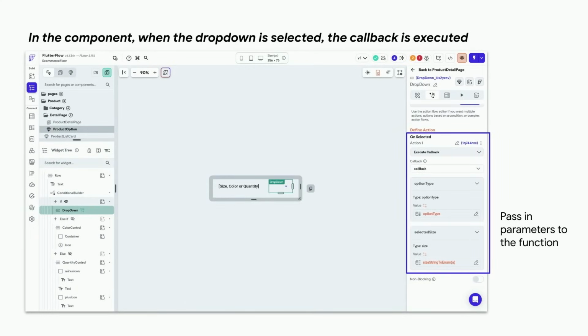So now if I want to actually execute that callback in my component itself, I open up the component in FlutterFlow, and I specify when that function should be called. So the component has the function because it was a parameter, and now the component needs to call that function. In this case, I'm using the size as an option. So when someone changes the size dropdown, as soon as they change that dropdown option, the callback will be executed.